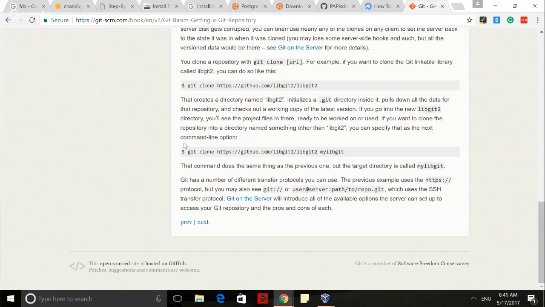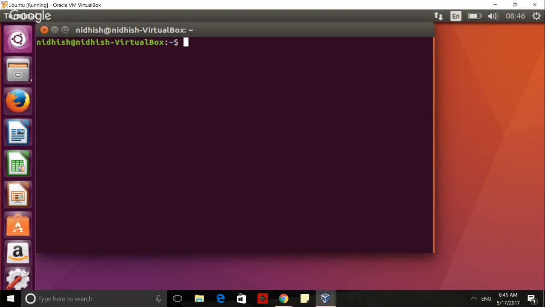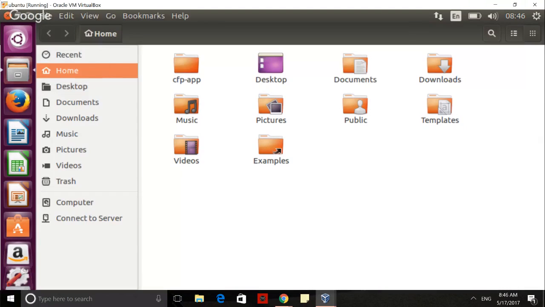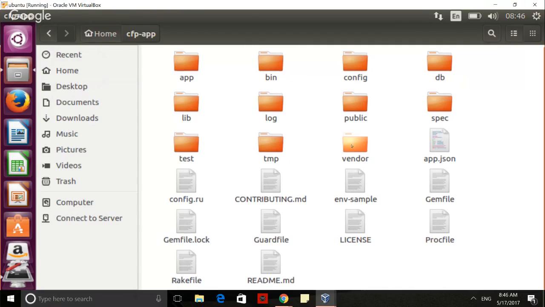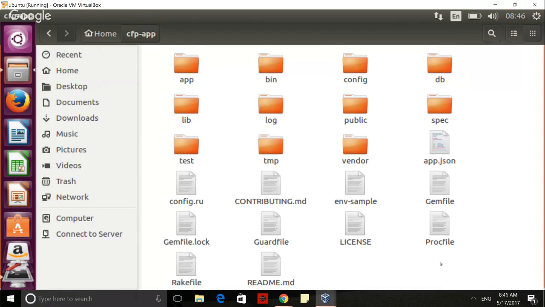So this command, git clone https. Using this one, you can directly clone it to your system, and after cloning, you can see that file will come to your system. You have to go to home. This one is the cloned file, and now the most important thing which I'm going to tell you right now is go to the Gemfile.